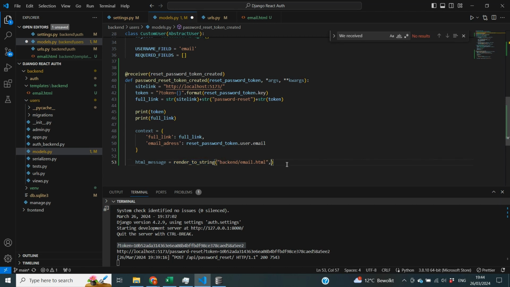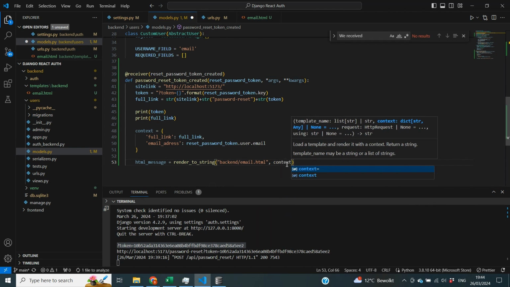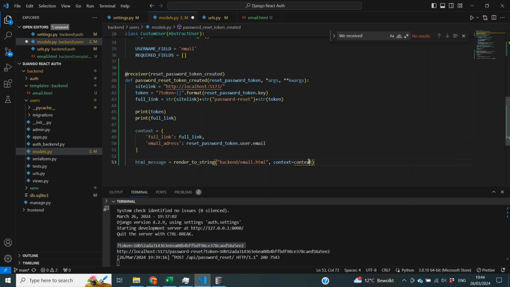And then what we can also do is pass in our context, and our context is going to be equal to context. And what this is going to do is going to make sure that these variables that we have right here, that this information is actually being passed to our template through these links in context right here.